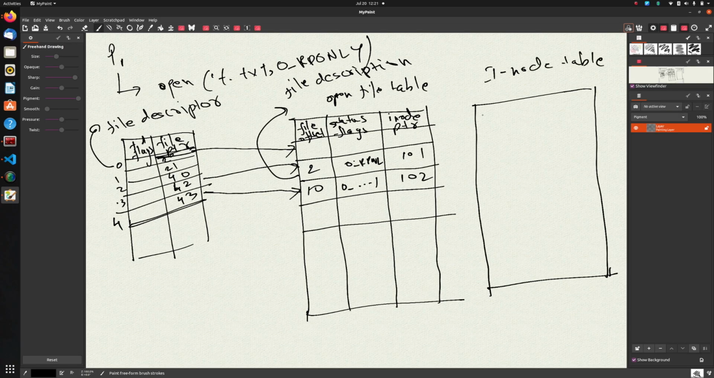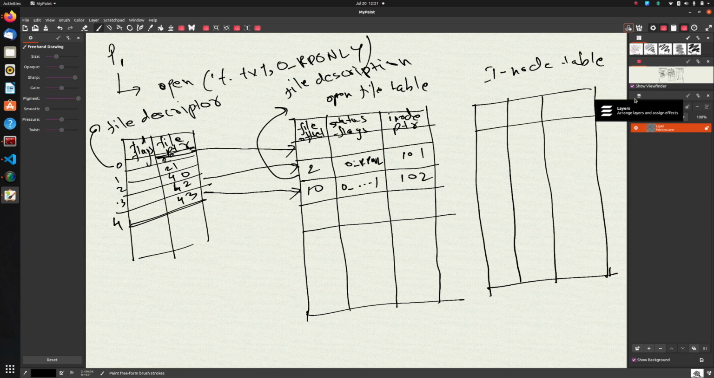And this has got tons of properties. Like each inode struct has got a number of properties, but we won't go into those details. Inode in itself can take a separate video altogether. But we have got file type, we have got locks, and so many things, right?